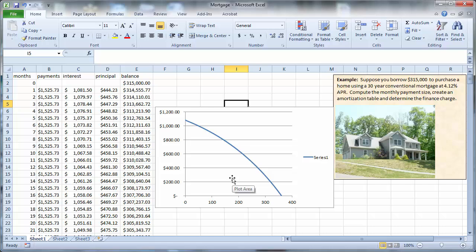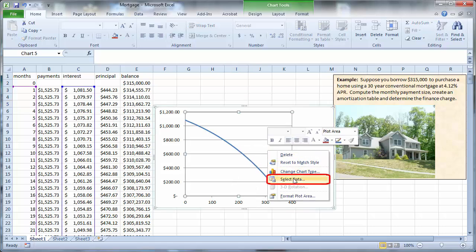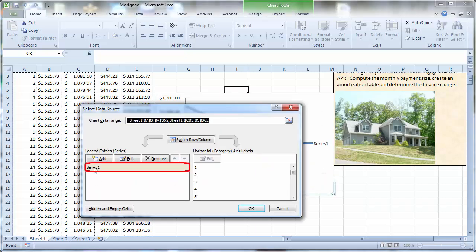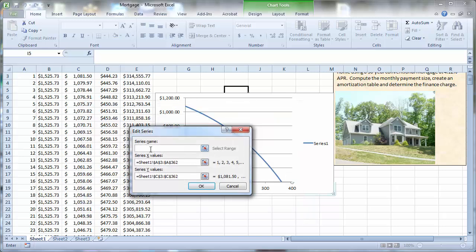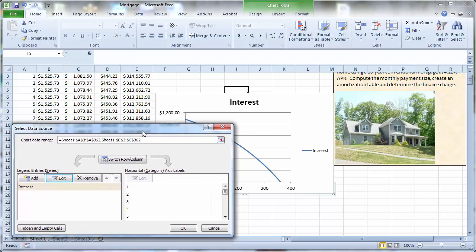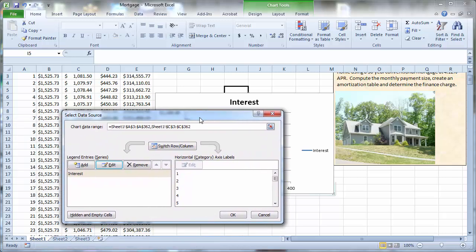I would also like to add the principal to this plot. So to do that, I'm going to right click on the plot area and choose Select Data. The first thing I'm going to do is to edit my first data series. I'm going to click on it, click Edit, and I'm going to give it a better label. I'm going to call it Interest. Press OK. And now it shows up in the legend as interest, which is better. I know that the blue curve represents interest.